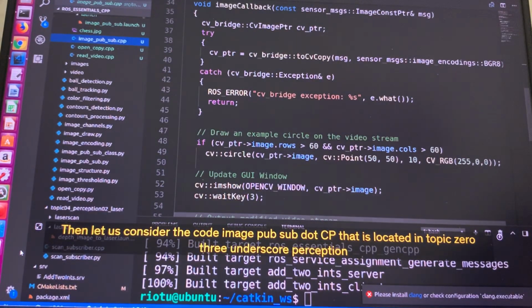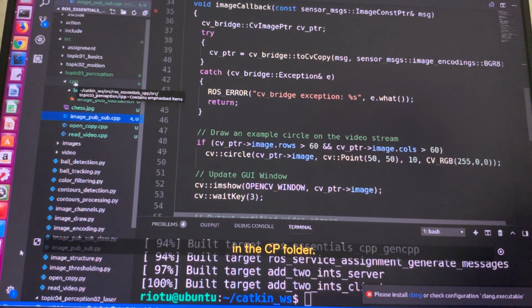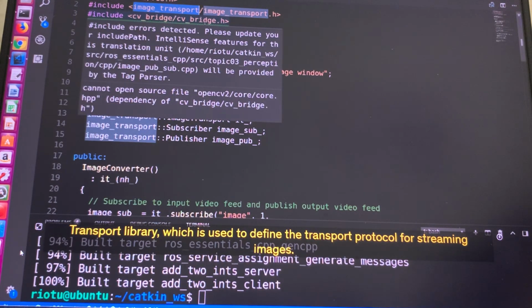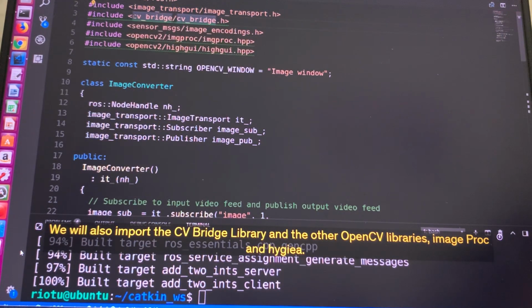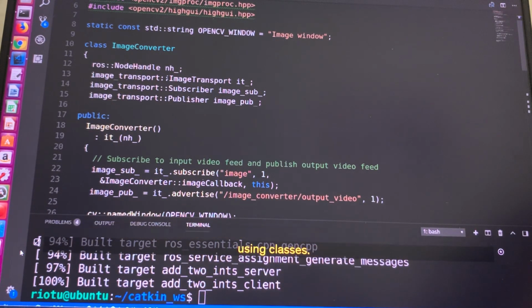Then let us consider the code image pub sub.cpp that is located in topic03_perception in the CPP folder. So first of all, we need to include the required OpenCV libraries, and here we will include the image transport library, which is used to define the transport protocol for streaming images. We will also import the CV Bridge library and the other OpenCV libraries, ImageProc and HighGUI. So here we will follow an object-oriented programming version, although you can also do it without using classes.